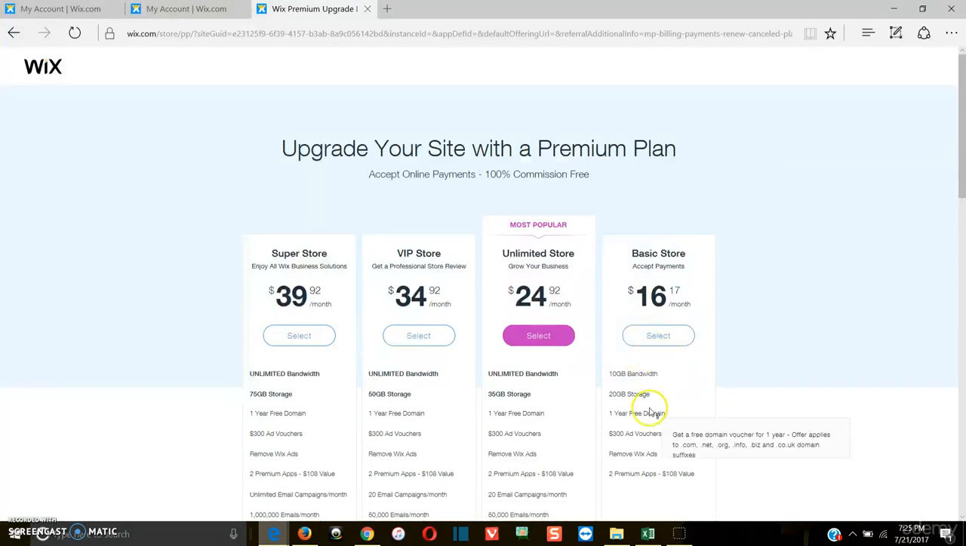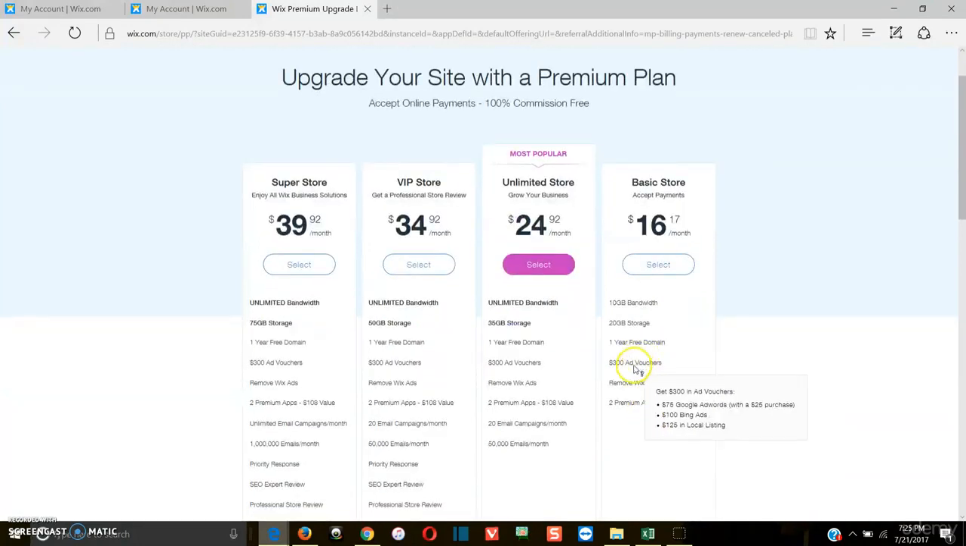Now you'll see that basic store comes with 10 gigs of bandwidth, 20 gigs of storage, a free year domain, and $300 ad vouchers, which is awesome, because you'll see $75 Google AdWords, $100 on Bing AdWords, and then obviously $125 on local listings, which was phenomenal for me when I started my social media marketing. And obviously you want to remove the Wix ads. That's crucial. I think sometimes they have this other little offer for $5, but it doesn't remove the Wix ads, and I don't know why anybody would buy it, because it's essentially paying $5 for a free one. Makes no sense to me.